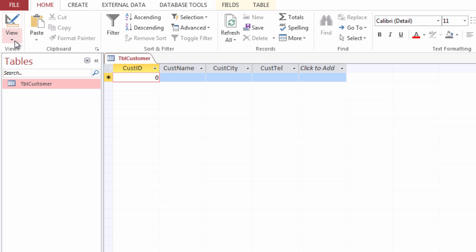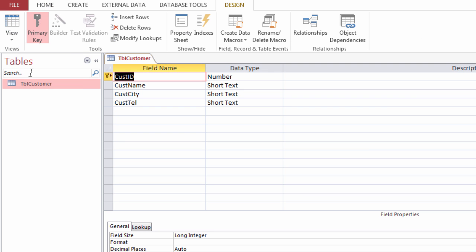I'm going to go back to the left hand side here, where I have an option to switch the view from data sheet view to design view. Right now we are in the data sheet view, and when I switch it to the design view, I can actually see the original view we were working with.